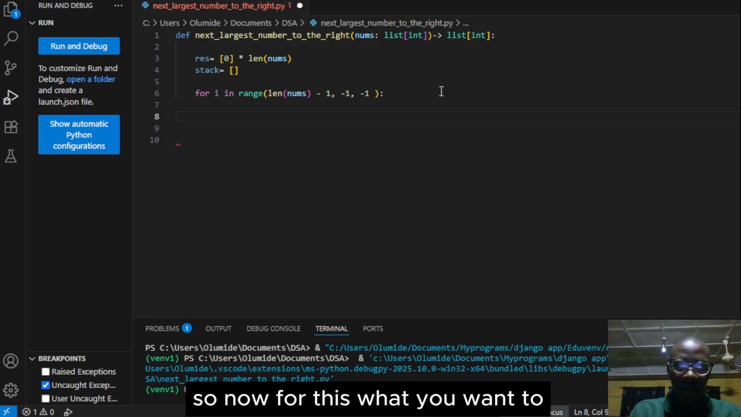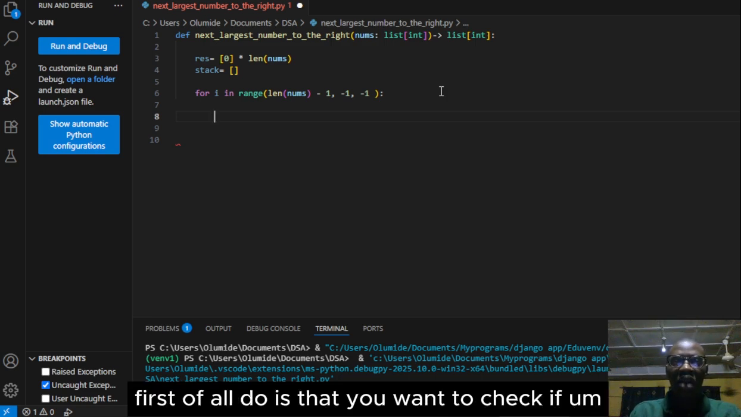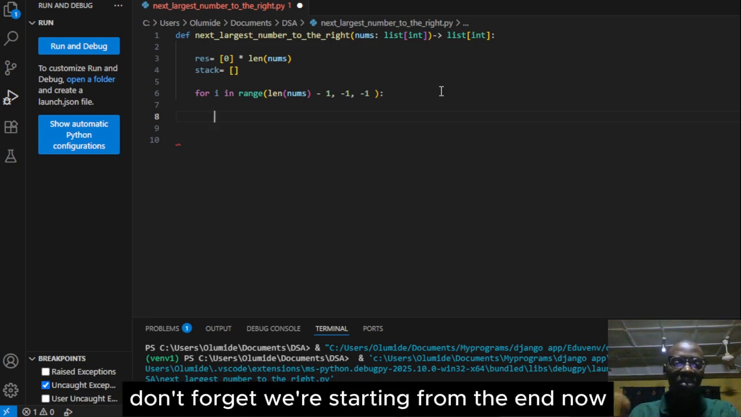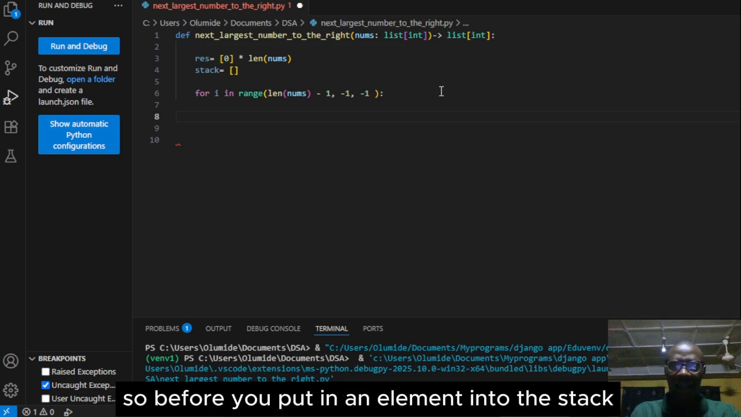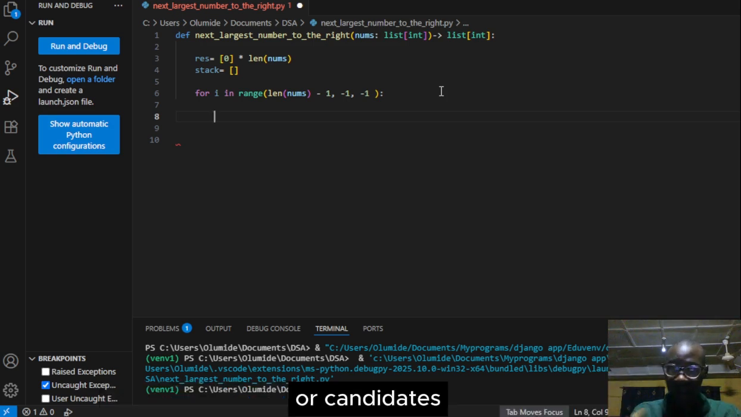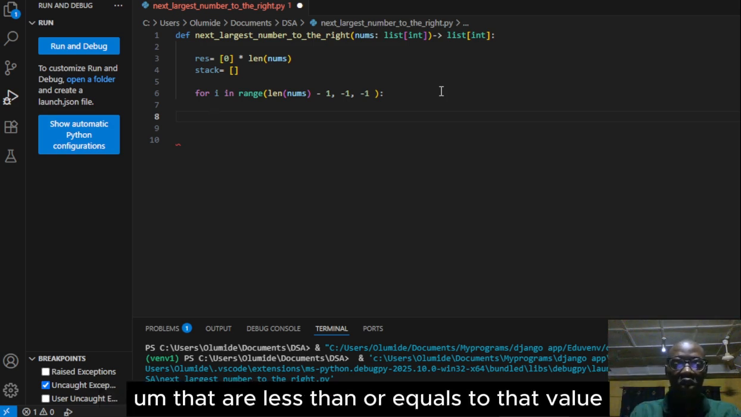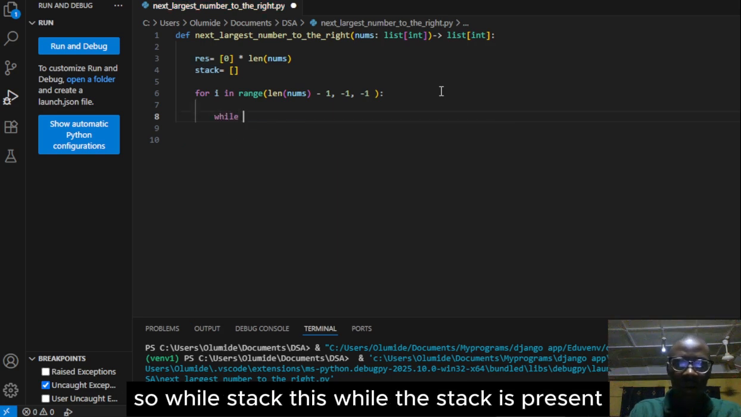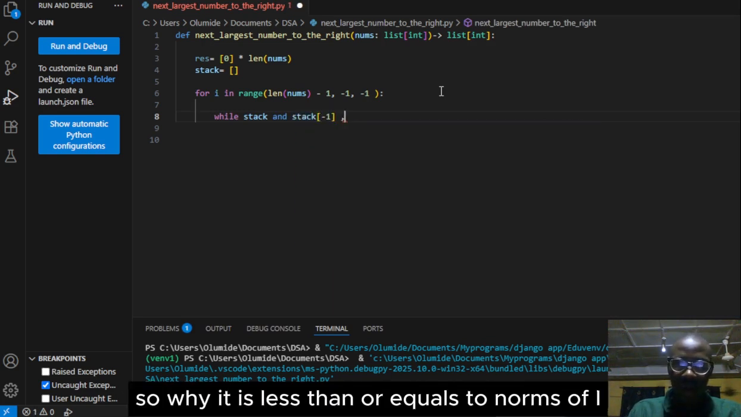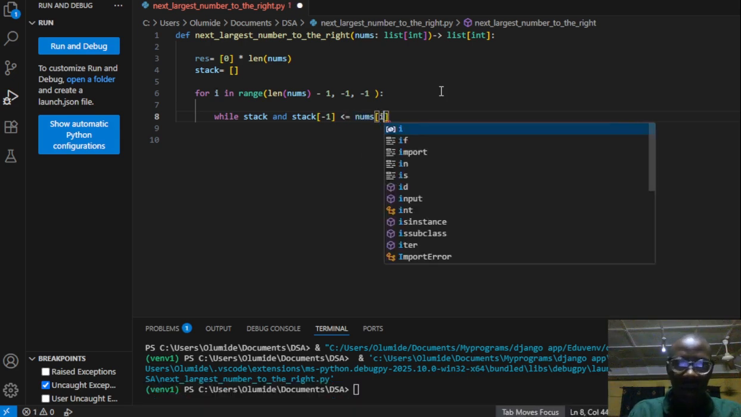So now for this, what we want to first of all do is check the stack. Don't forget we're starting from the end now. Before we put an element into the stack, we need to remove every other element or candidate that is less than or equal to that value. So while stack, that is, while the stack is present, and stack of -1 is less than or equal to nums of i.